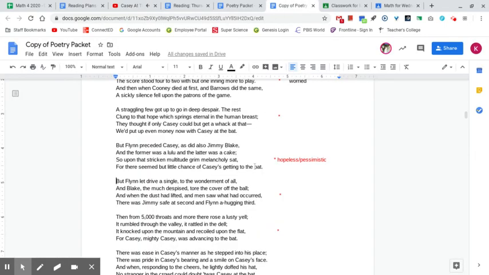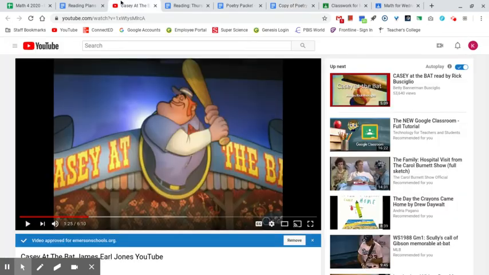Stopping here. Oh my. Flynn got a single, and after him, Jimmy Blake tore the cover off the ball, meaning he hit it so hard. Now we have Jimmy at second and Flynn at third. People are now starting to feel hopeful or optimistic. Because now who's up at bat? Our good old Casey. We're definitely winning now.